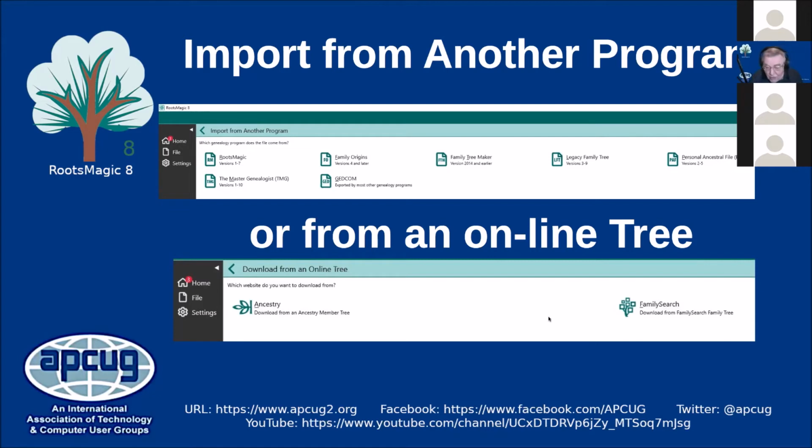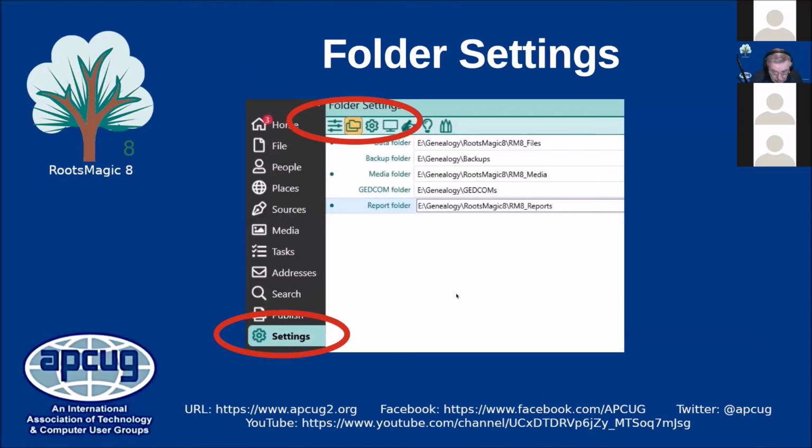Okay, so I'm going to say, okay, let's input the data from Family Search. And now what it will do, as soon as you do that, it'll ask you to go to your folder settings, or one of the things you want to do is do the folder settings. And these are the places that I showed you how I set up the directory structure. And here I have set these as my default places to save the RootsMagic 8 media files, or the different files.